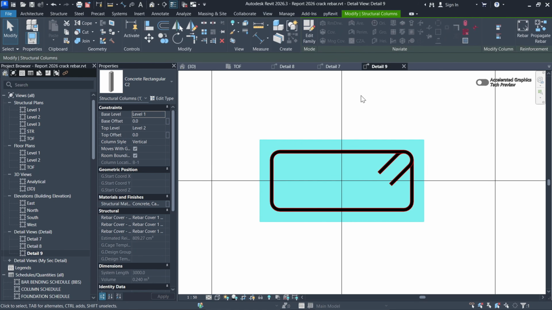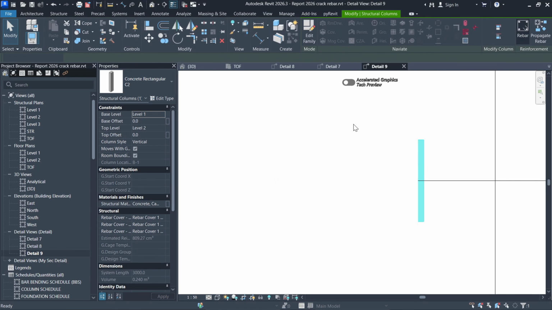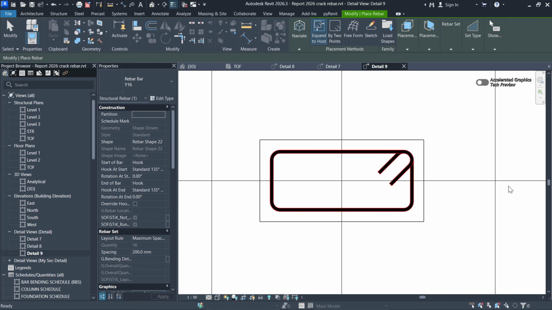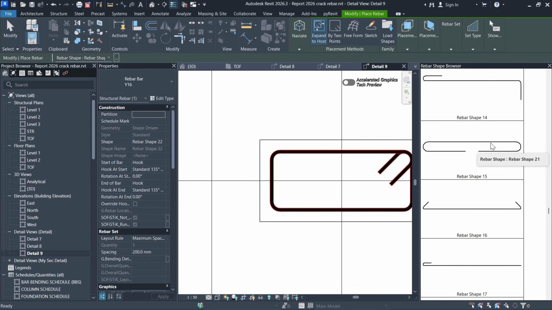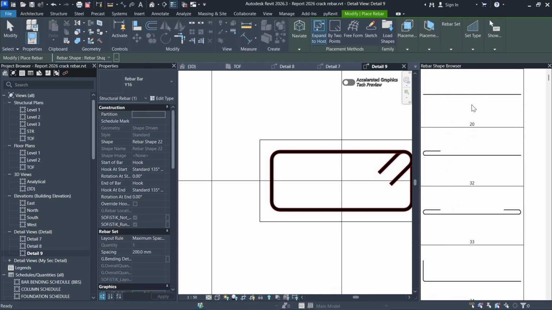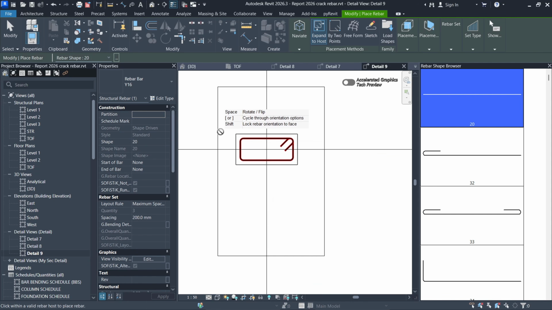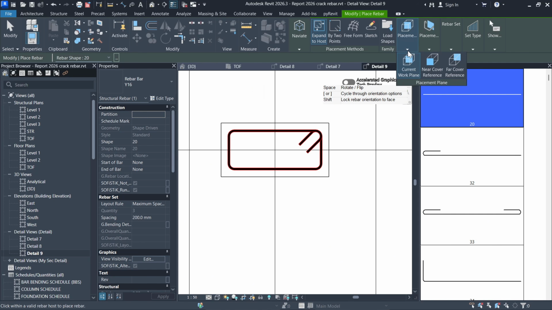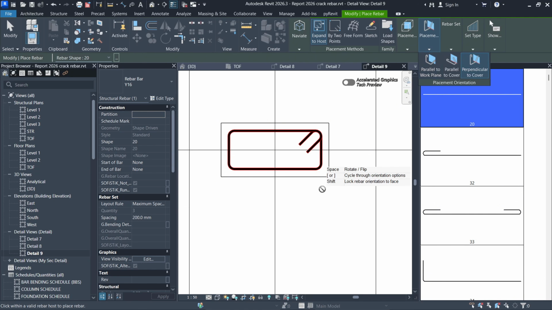So select the column, click on Rebar, pick the bar type. In this particular case, I'm going to pick Y16. And now under the Rebar Shell browser, just go on top and I'll just pick the first one, number 20. I'll select on it. Now let me try to move my cursor there. You see that it's in the wrong orientation. So I just need to go to placement orientation, placement plane. I'll use current work plane, then placement orientation, I'll use perpendicular.